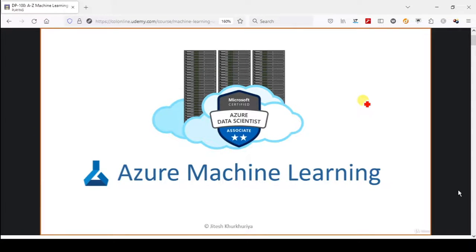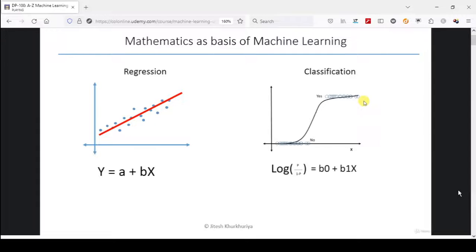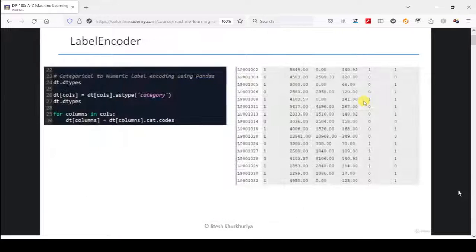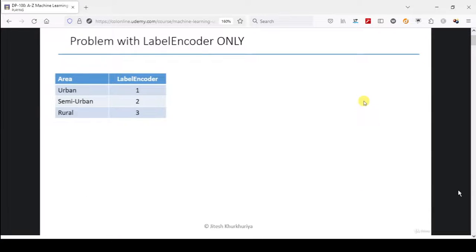Welcome back. So because mathematics is the basis for the machine learning algorithms, we have to change the categorical values into numerical ones, such as zeros and ones. And we successfully did that for the categorical columns. But our job is not over yet. When we use the label encoder or impute numeric values instead of string type of variable, we create another problem.